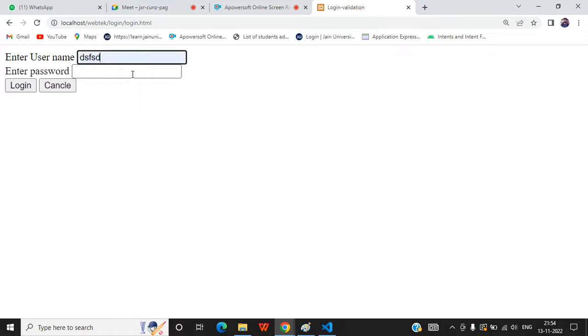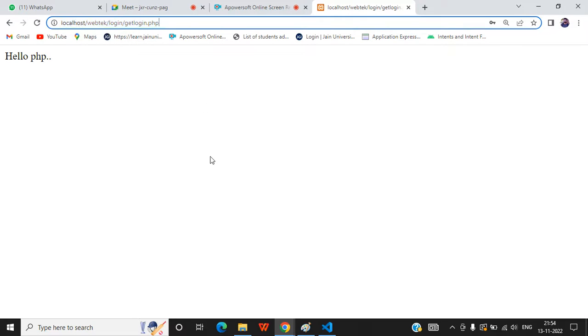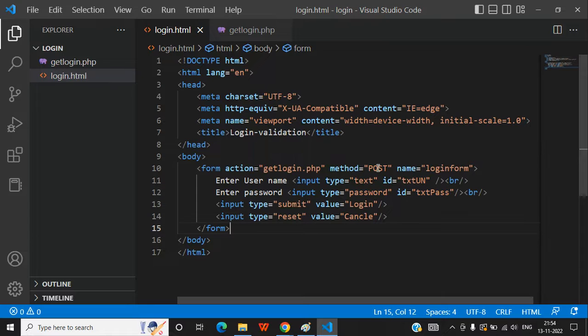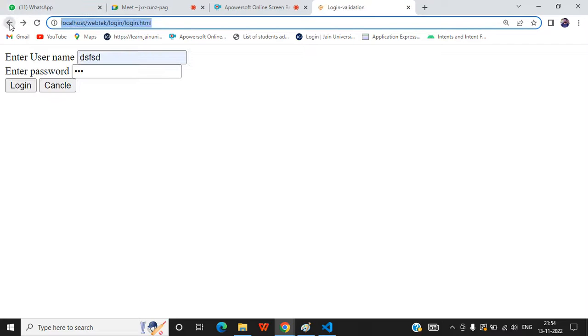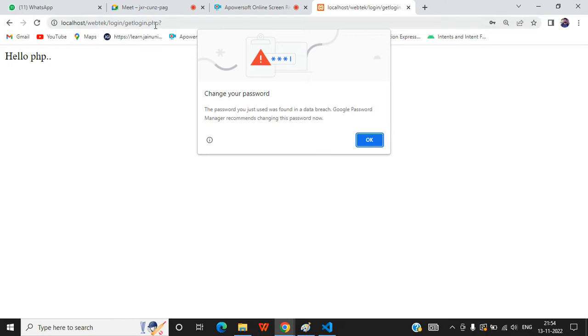Just give some random data, login. See here, login.php. You do not have that question mark here. Now, if I make it get, what will happen? I think we will get the question mark. So refresh it. See, you'll get that question mark, and with that question mark, you will have those data.